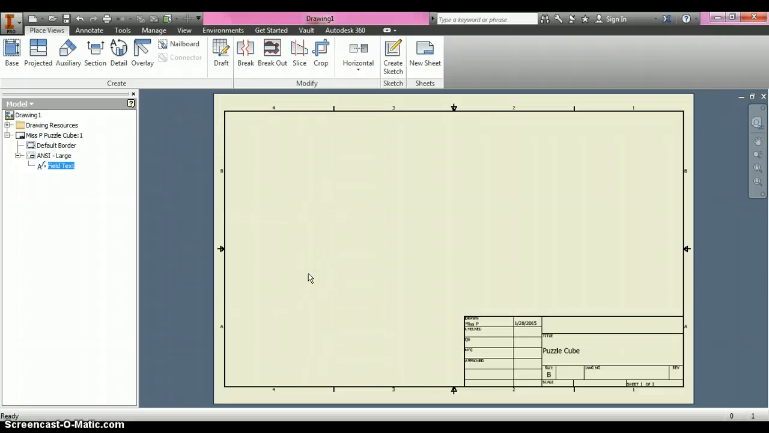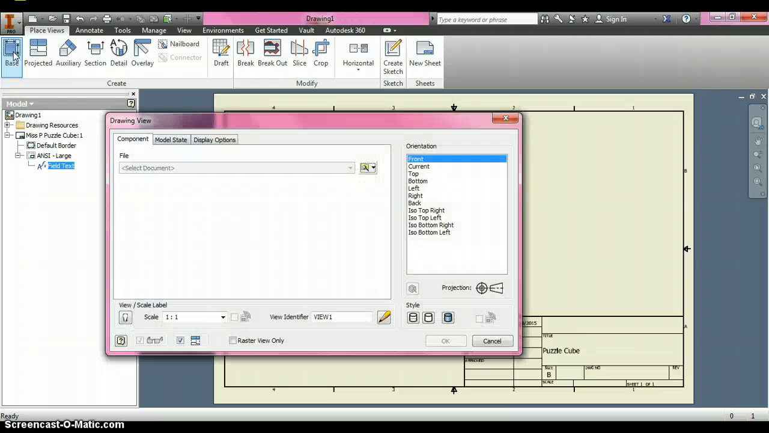Now what we are going to do, since we have our sheet set and our title block set at the bottom right, we are going to place our first drawing file. Since we've been working on our puzzle cube, that's what I'm going to do. We're going to go up here to the Place Views tab. There's also an Annotate tab, Tools tab, Manage tab, etc., like you have in your normal modeling views or assembly views. So we're going to hit on the Base here, and we're in Component, File, Select Document.